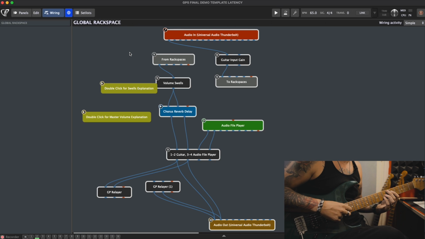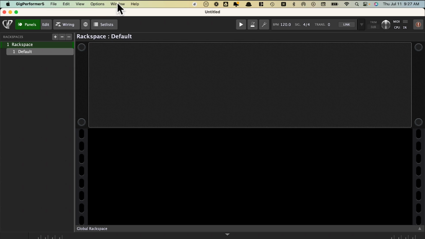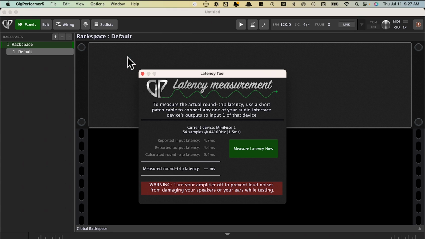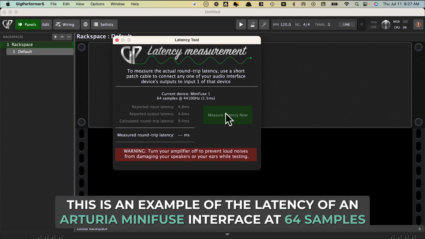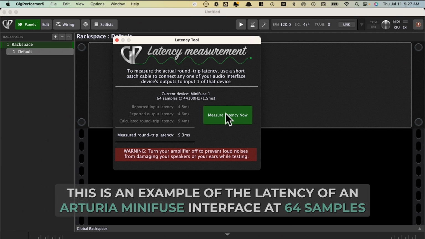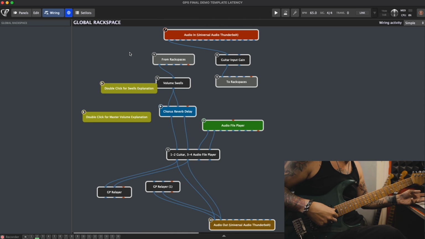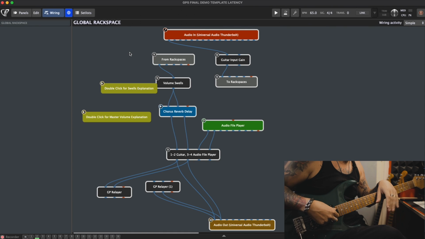There's also a latency measurement tool built into Gig Performer 5, and it's going to give you the real-time, real measured latency, not promised by a manufacturer or whatever. I also have here an IK Multimedia XIO sound card, which is a USB sound card, a lot cheaper than this Universal Audio Apollo Twin. Sometimes I take it with my laptop, which is an old MacBook Pro 2015, on the road for recording. It still works, still giving me latency of 3 to 5 milliseconds round trip.